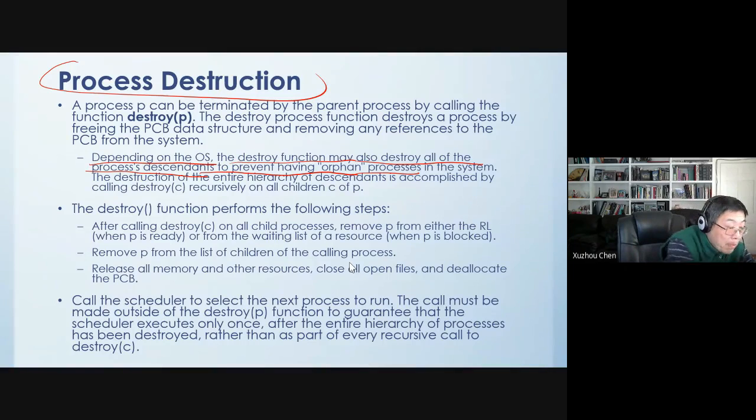So the destroy function performs the following steps. After calling destroy on all child processes, remove P either from the ready list when P is ready, or from the waiting list of the resource when P is blocked.